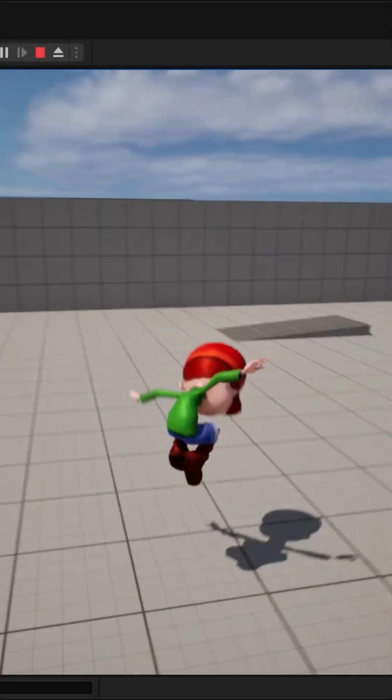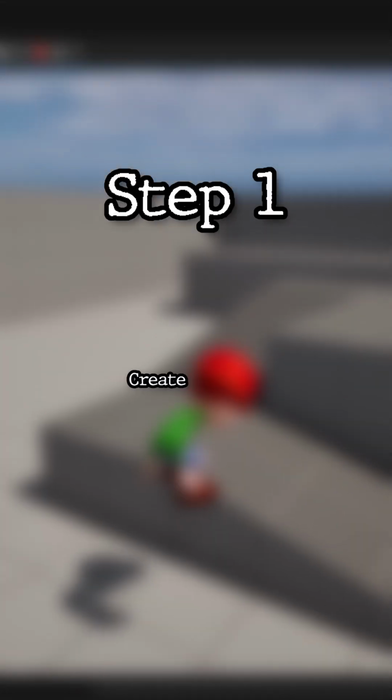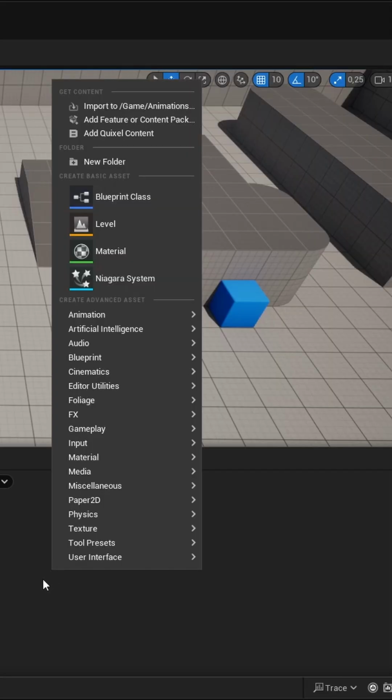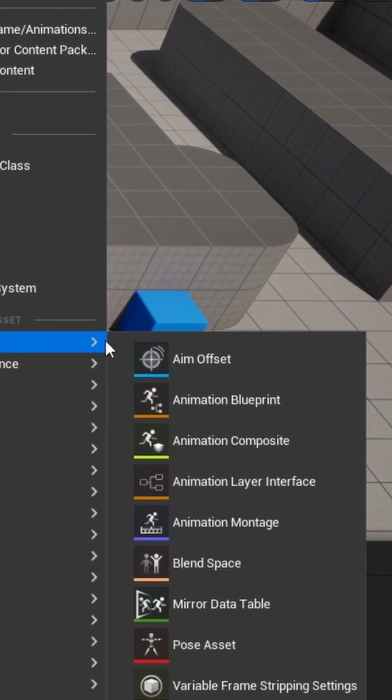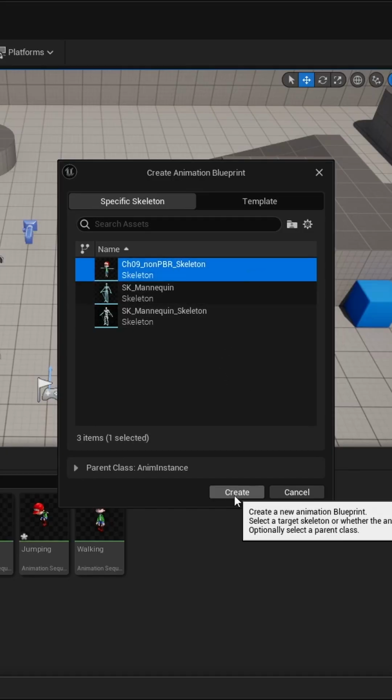So you want to set up animations in Unreal Engine. Step 1, create an animation blueprint. Right click and under animations, click animation blueprint. Then choose your skeleton and click create.